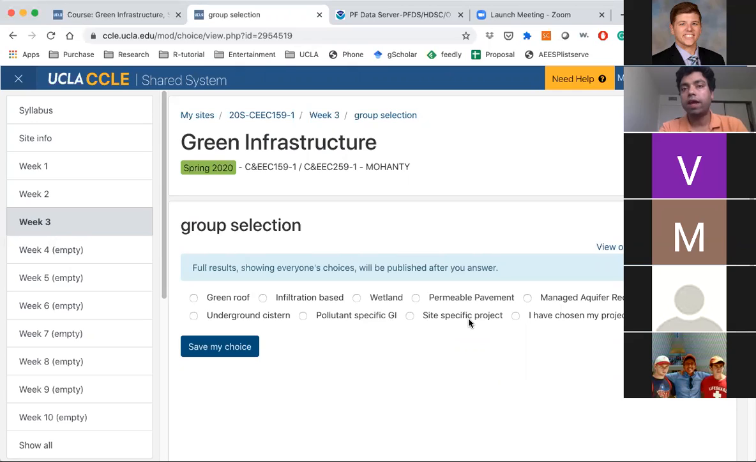You have to decide a site, but we'll have time to select a site for that. For instance, UCLA is one site, or a portion of UCLA. You'll say that I'm going to change all the sidewalk into green infrastructure in such a way that it will also treat stormwater. So there could be a site-specific project.